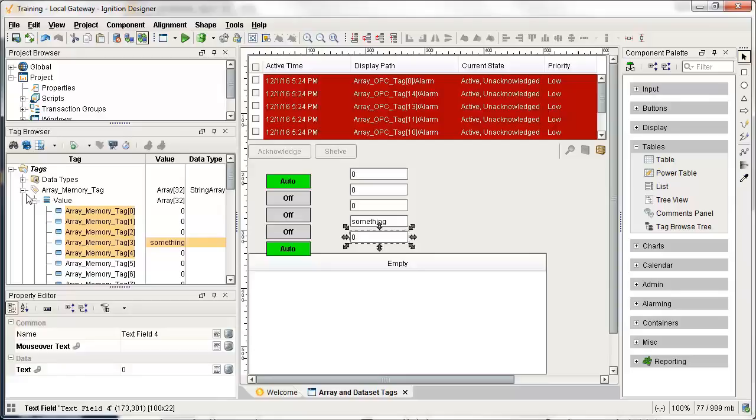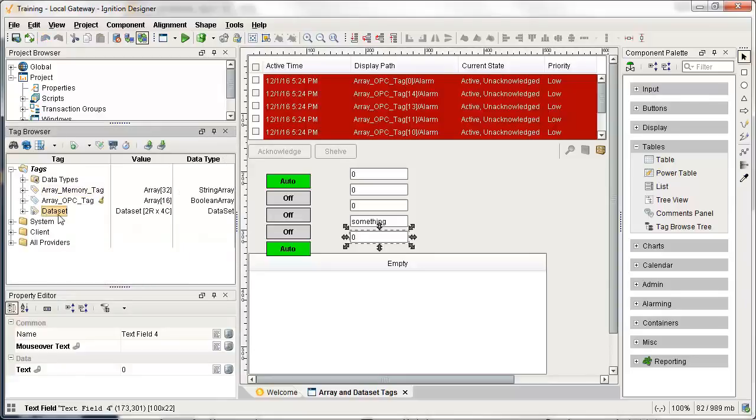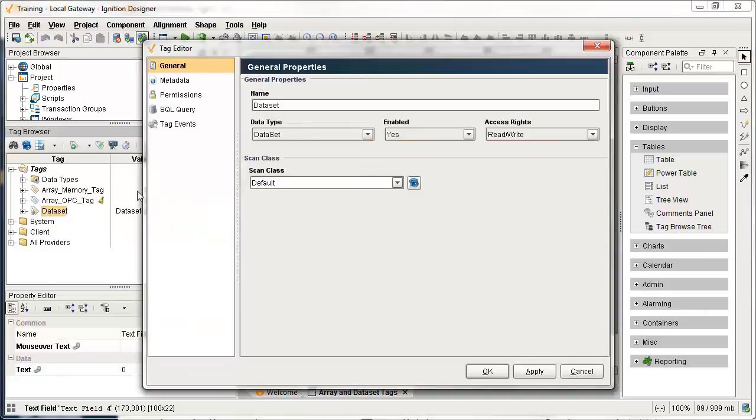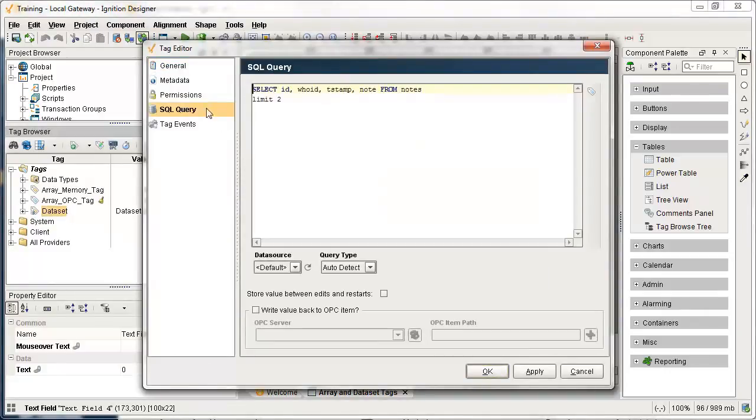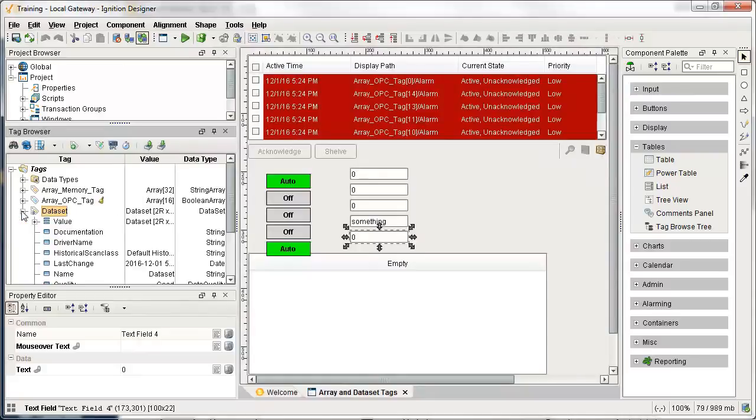I'm going to collapse this array tag here, and we can see that I have a query tag already called dataset. I'll double click on it. We can see its data type has been set to a dataset. And if we look at the query real quick, it's just grabbing a couple different columns from a database table I have. I'll close the tag editor, and if we expand the dataset tag under the value section, each column in the query is represented by a different folder. Inside of each folder are the values for that column.